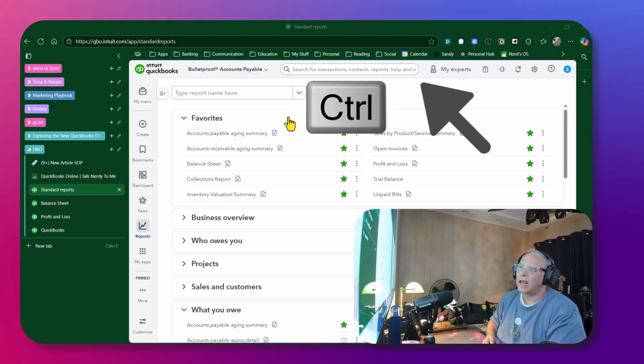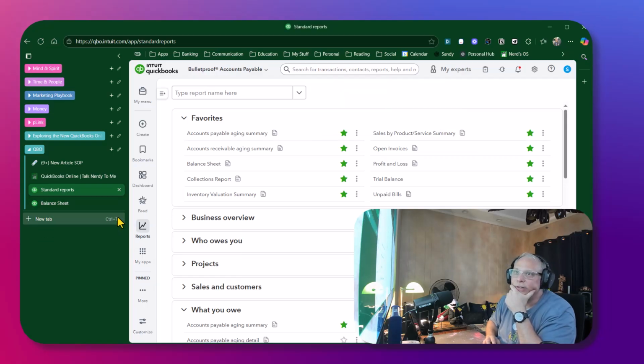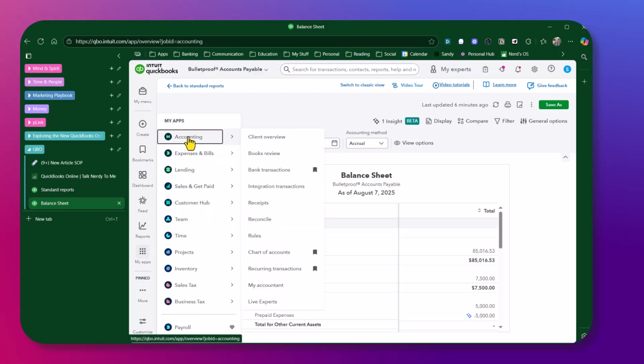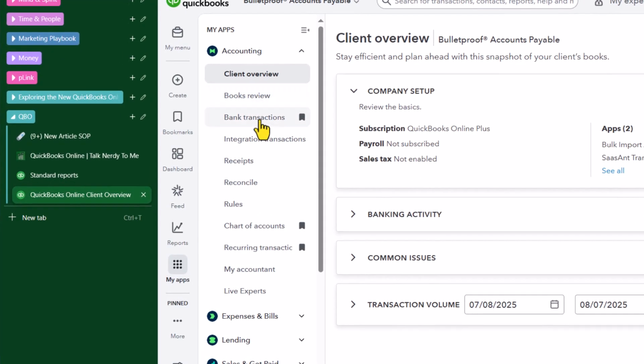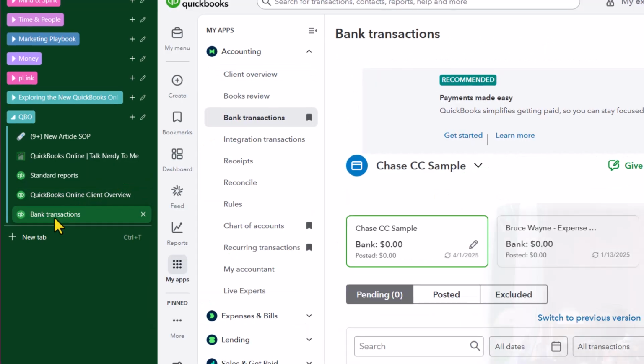Now this doesn't work everywhere, but it works a lot of the places. So for example, let me just close up some of these. And let's say I'm done looking at my balance sheet here, and so now I want to go into apps, and I'm going to go to accounting here, right? And within accounting, I've got some different things. So let's say I want to go into bank transactions. Hold down the control key and click on it. When I hold down control and click, notice what it did. It opened that up in a new tab.